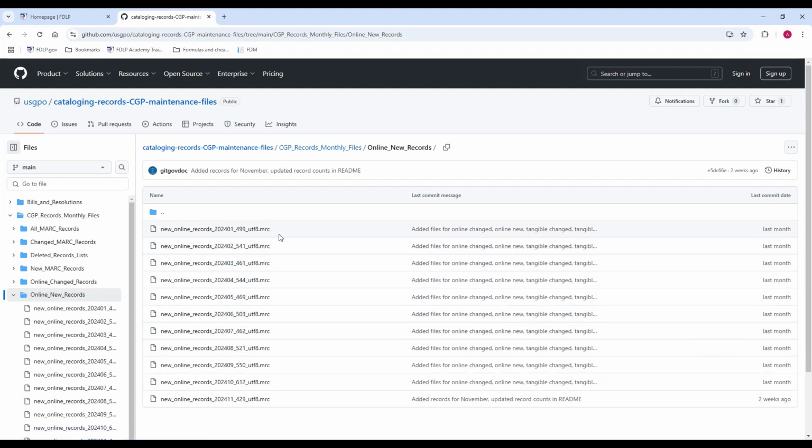You see that the file name structure is pretty consistent. We have new online records, 202401. It means it's January of 2024. The 499 just means that there's 499 catalog records in that particular record set. So let's say we're interested in just downloading the November file. Just double click on it.